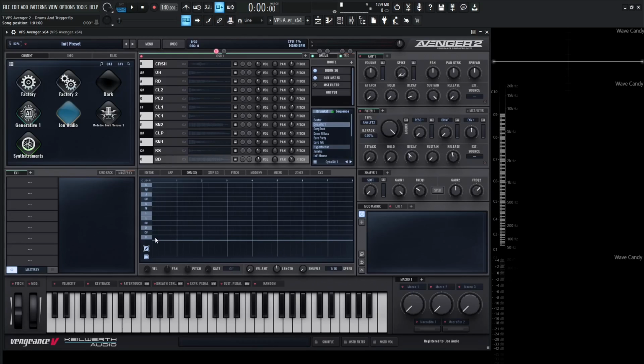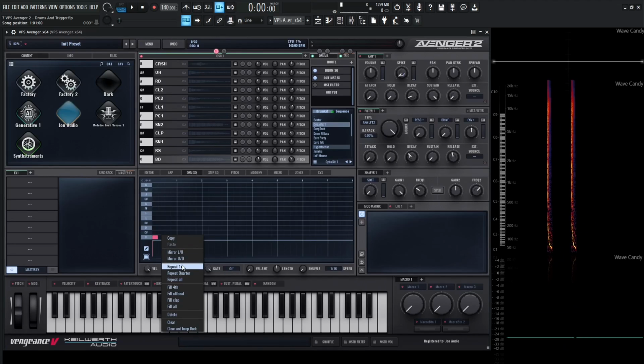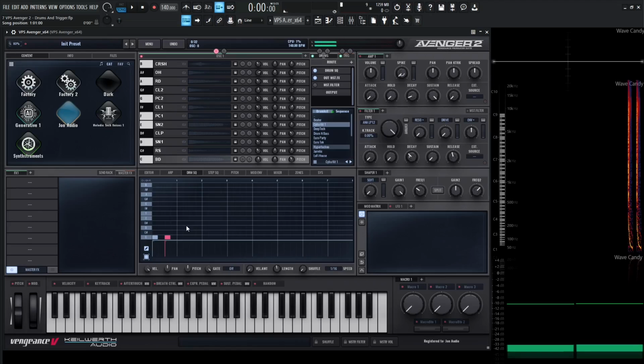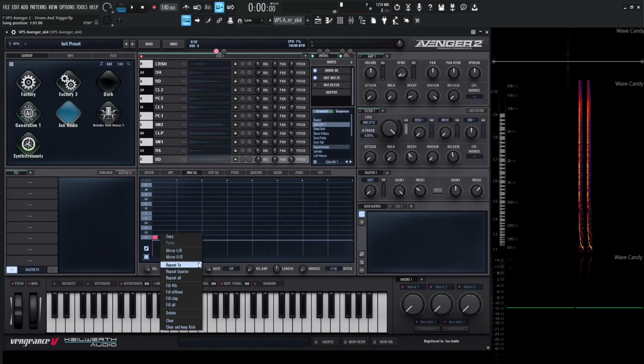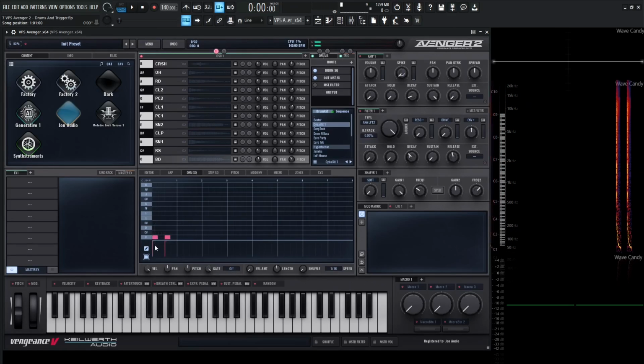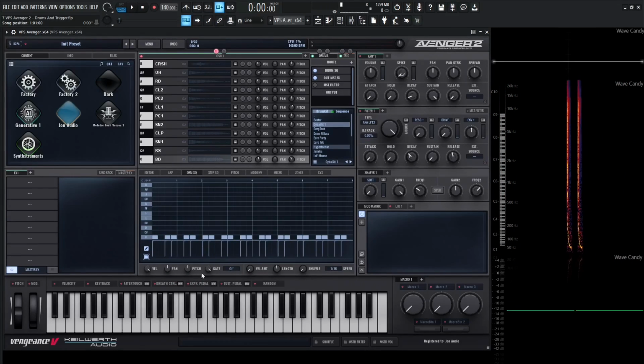So for example, if we had two kick drums like this, and then we shift highlight these and shift right click, we can do repeat once and it'll do this right here, which is really cool. Or we can do the same thing and then shift highlight, shift right click, and then we can go repeat quarter, which does this right over here. Or for example, we can click these two here, shift highlight here, and then repeat all, which is actually very cool.